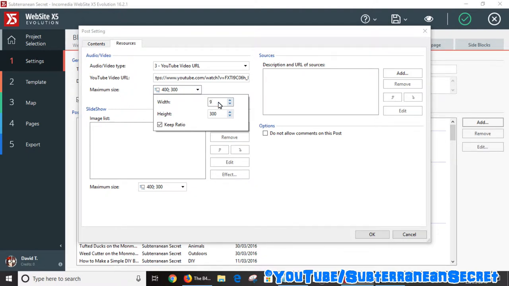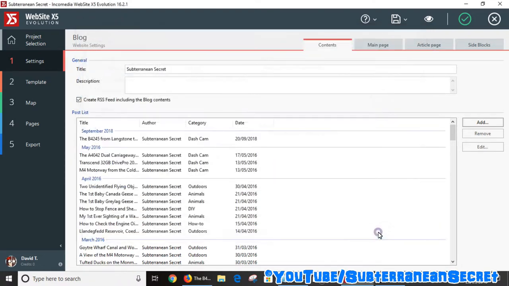In my case, I'm going to choose 950 by 600. So you can either choose to keep the ratio, or you can choose your own dimensions. In my case, I'm choosing my own dimensions. So that's done. Click OK.